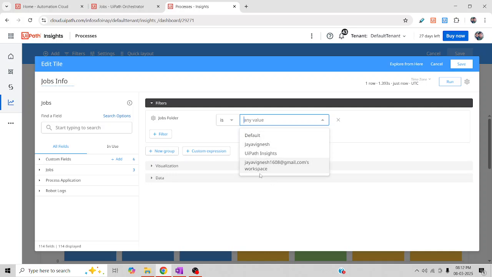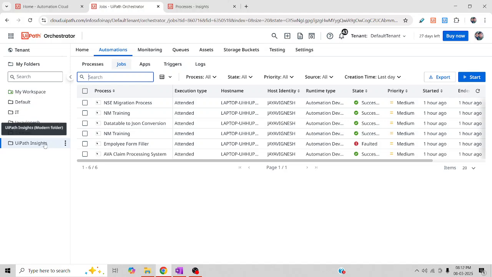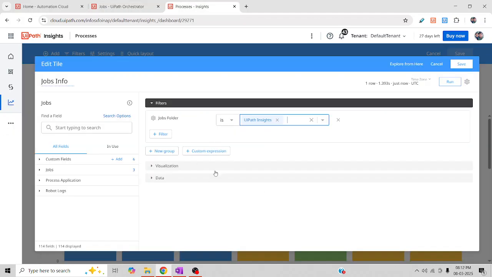So I have all the folders, right? Default, JVignesh, UiPath Insights, and so on. If I want to restrict to UiPath Insights, I just click on UiPath Insights, so that only the jobs which run inside this particular folder will show up as data. Okay. In this way you can also restrict while you're creating the card itself. What we discussed earlier was an entire dashboard level filter, but this is the one where you add the filter at the card level. Okay.